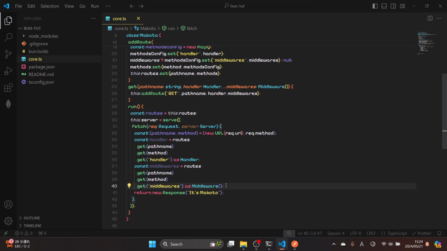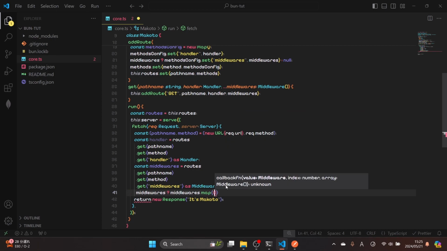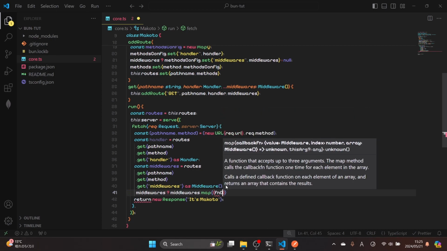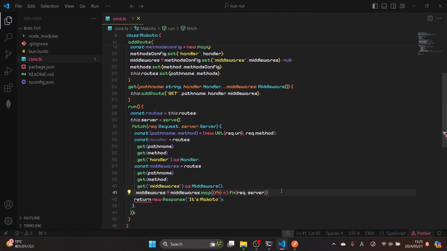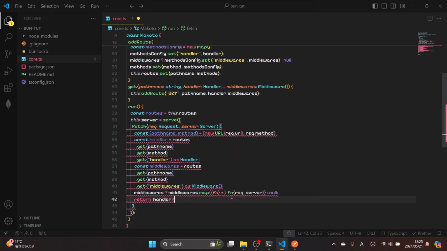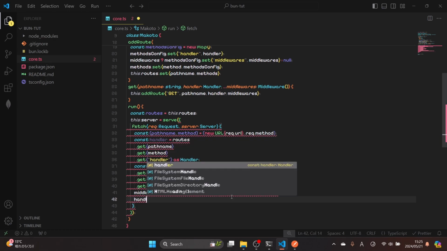Yes. So if there is a middlewares, so middlewares in condition, we're gonna do middlewares.map, and there's gonna be having an fn. Let's put this fn in a bracket, and this fn gonna be called with the request and the server, and if there is nothing, then null. And the good thing is we're gonna take this and be return handler. So we're gonna do handler. Yeah, we're gonna do handler. Let's type it correctly, handler.